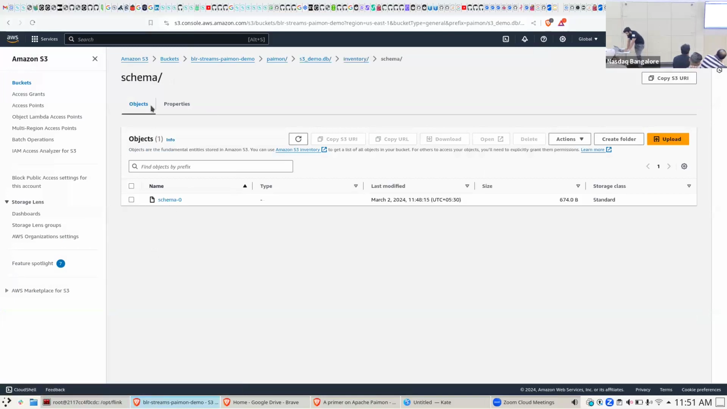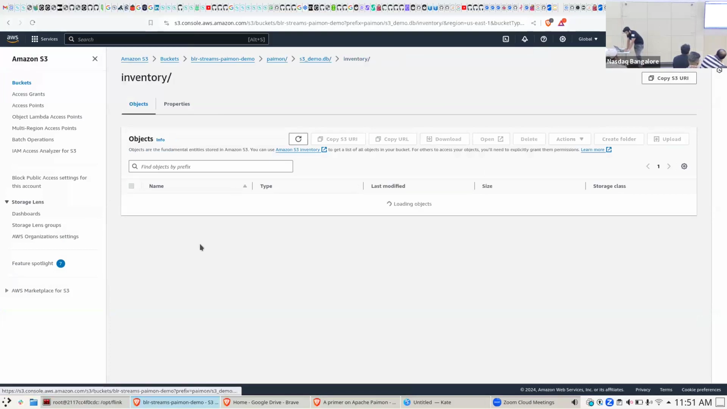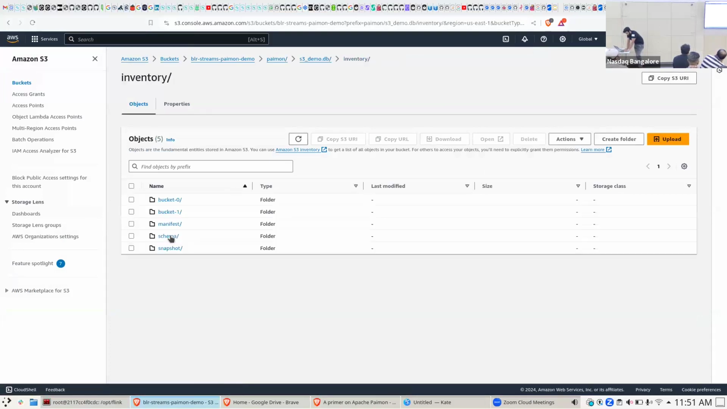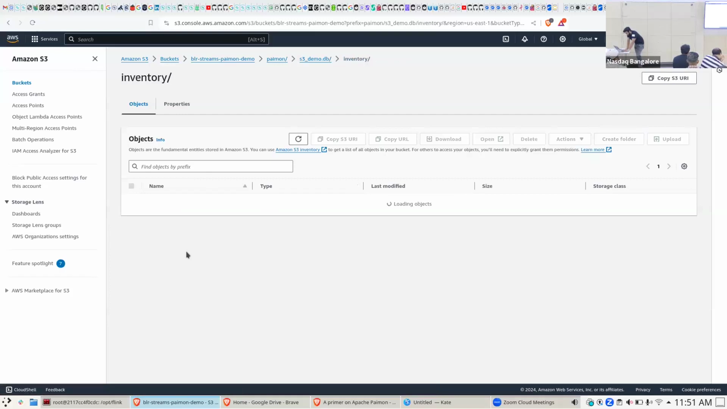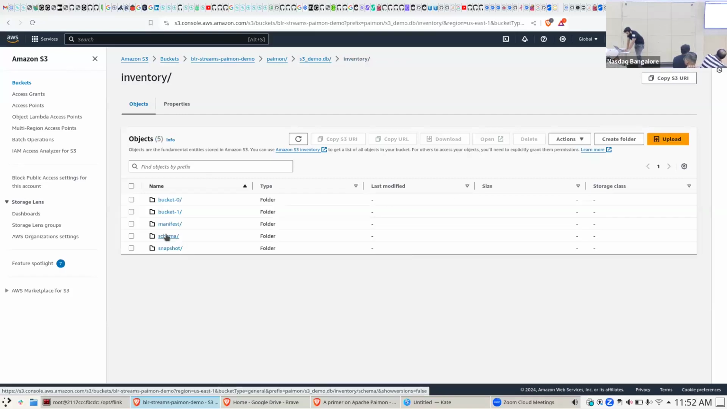So the structure is somewhat similar to Iceberg, if you're familiar with it, where there's a schema directory which contains the schema of the tables, and the snapshot directory contains the snapshots that are created with a reference to the earliest and the latest snapshots. And the manifest directory contains a list of manifests and the manifest list file as well. It's somewhat similar to how Iceberg structures its data as well.